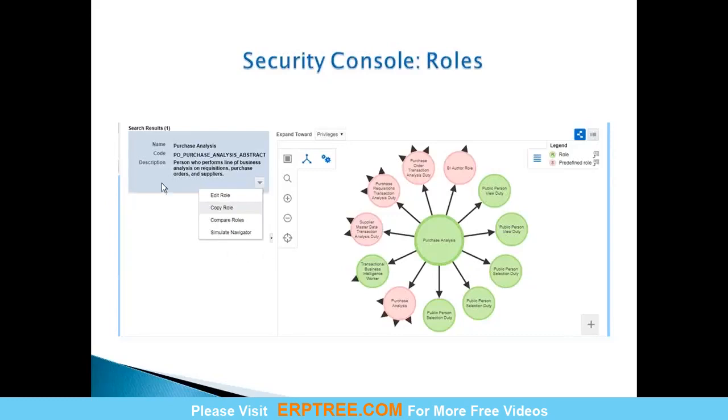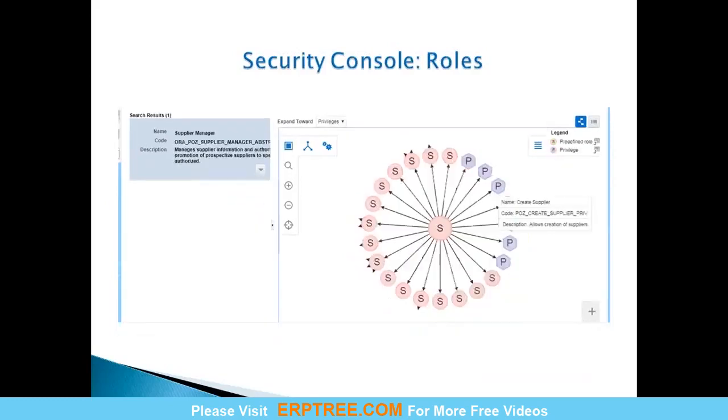Simulate Navigator, meaning the current user, we'll talk about later; it's not required now. Fine. I just wanted to give you some information on how roles look, and how the privileges within the roles look from the security console. So this is what we have to understand when I talk about roles in Fusion applications.